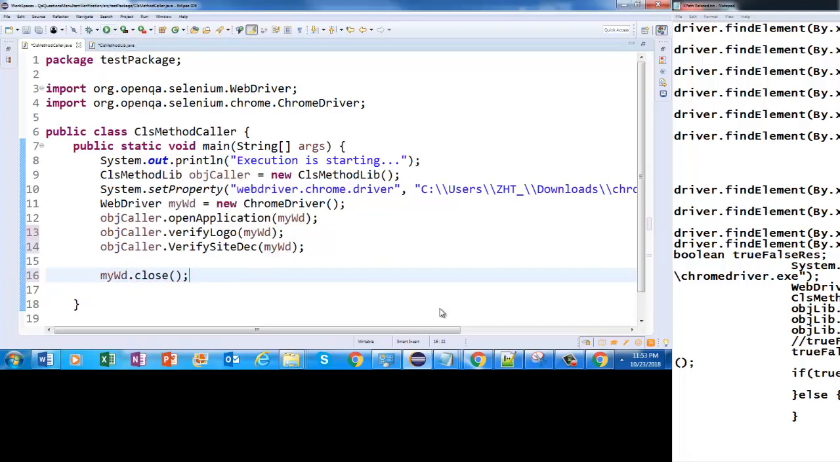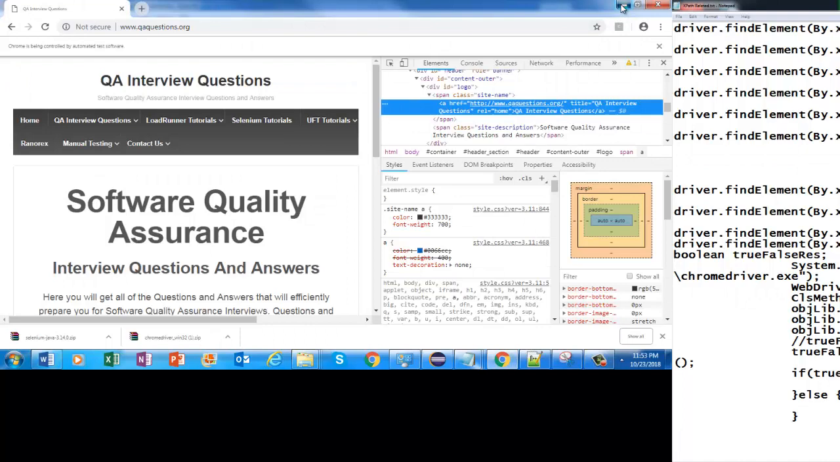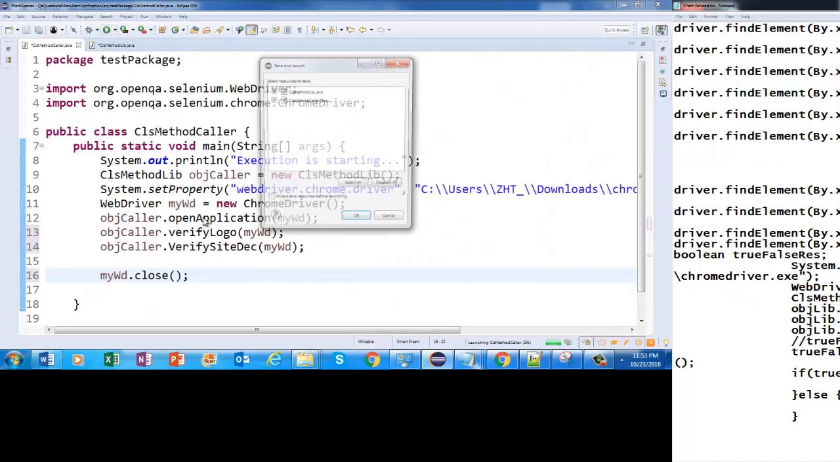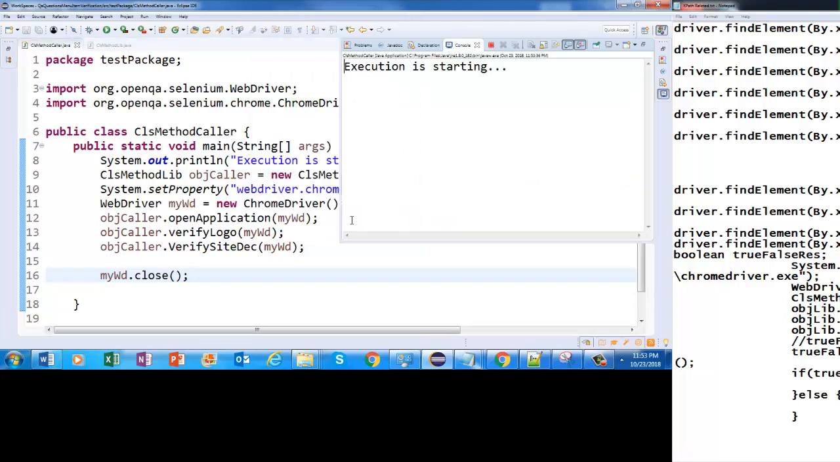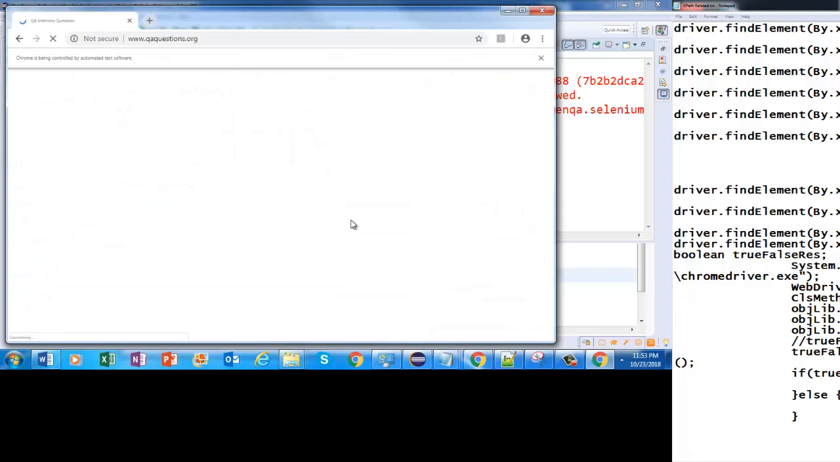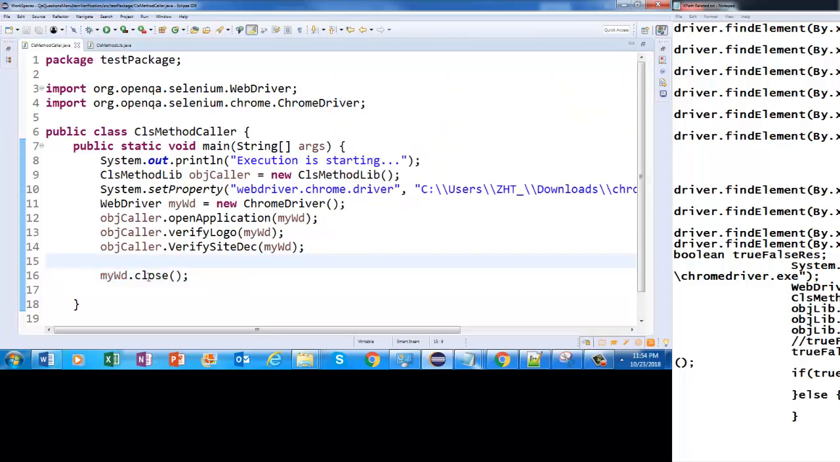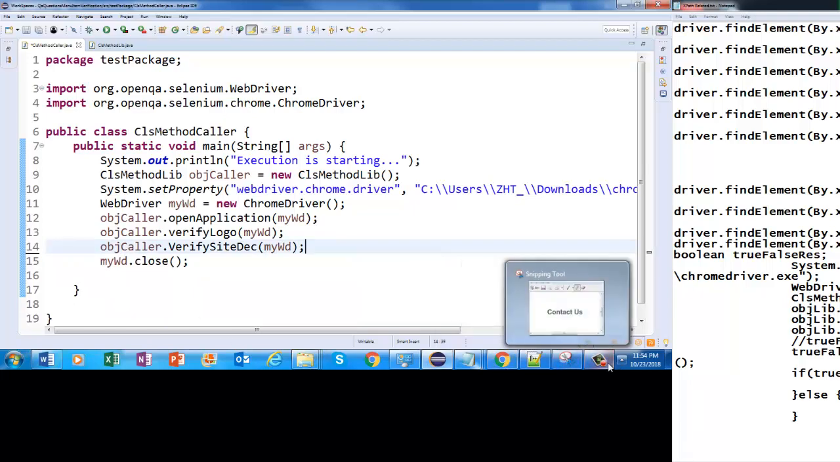Now let me do the execution again. We close this browser and you will see that this browser is already open. I'm going to keep it open, but it will open another browser, and after the verification it will be closing it. Right, it has opened the browser, and then can you see site description displayed? You saw that, right? Okay, very good. Now let's say that we have verified both of these objects, and it has also closed the browser, right?